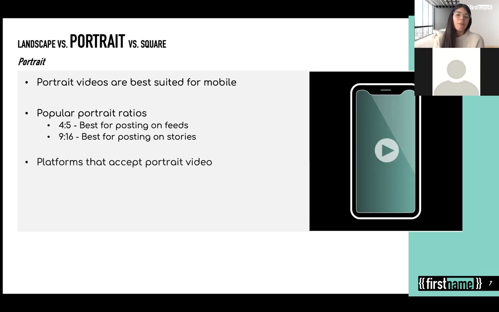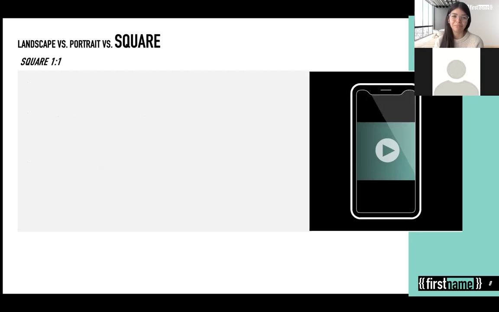And so platforms that accept portrait video are Facebook, Instagram, and LinkedIn. All of these platforms accept both 4:5 and 9:16 for posting on feeds, but my recommendation would be to use a 4:5 when posting on feeds, because again, it's a little less jarring, but it still takes up a really large portion of your screen.